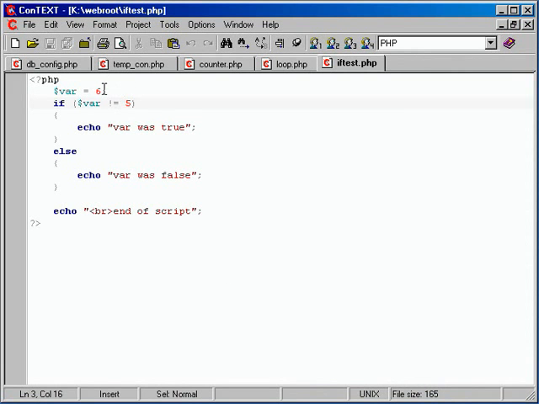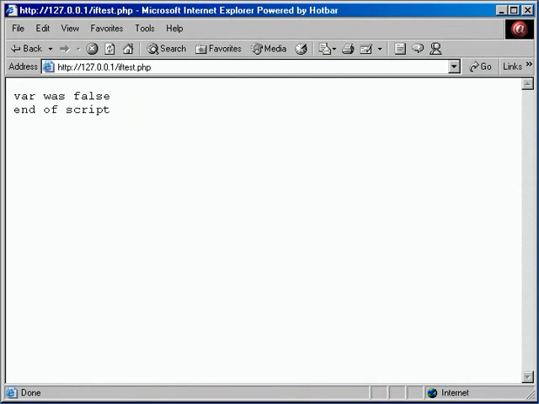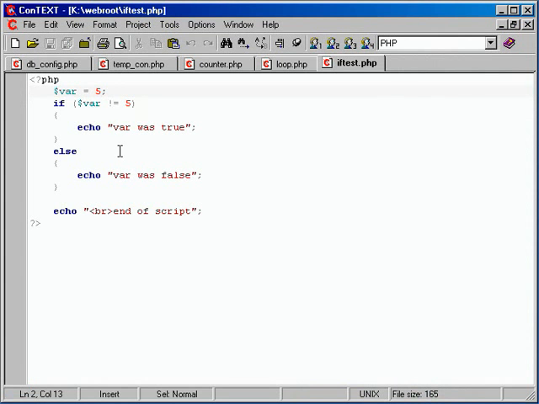So go ahead and change var real quick over to 5. And so now it's asking, is 5 not equal to 5? Well, then no, it's not, because they're equal, just in case you don't know.